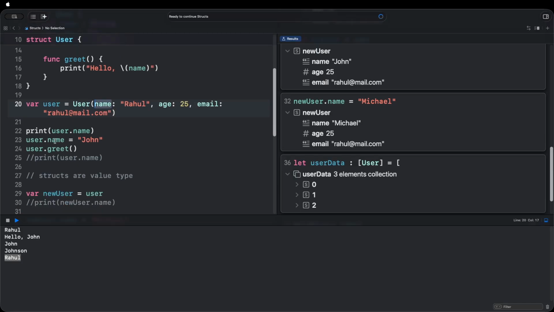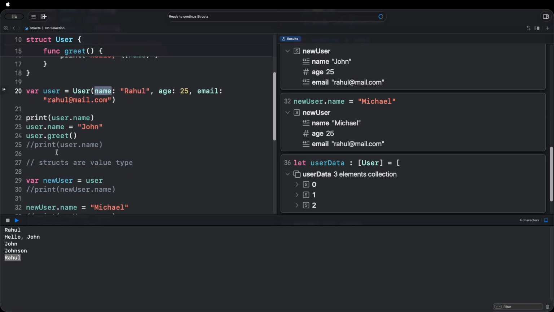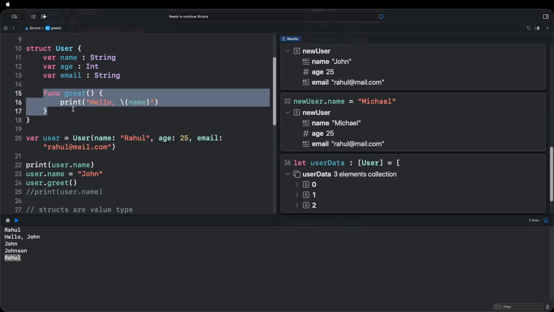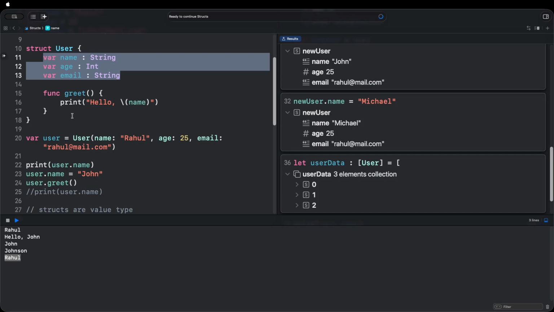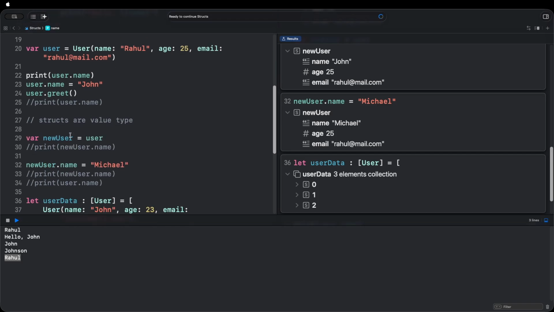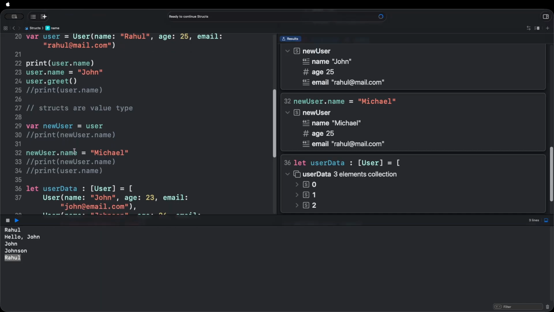Then we saw how we can access the variables using the dot name, and we also saw how we can create a function inside a structure so that we can even access the internal variables and do operations on them. Then we saw how structures are value types. We are able to make changes in the new variable without affecting the previous one. Why? Because we have a copy of new data, and in this new data we can make changes.